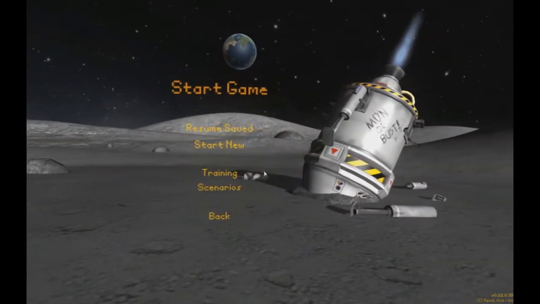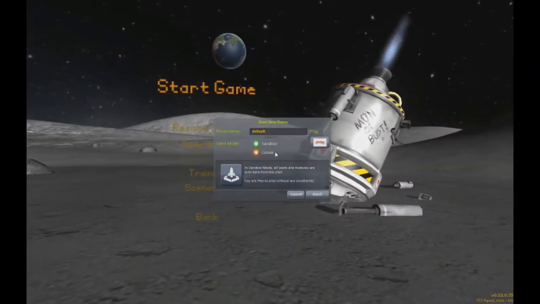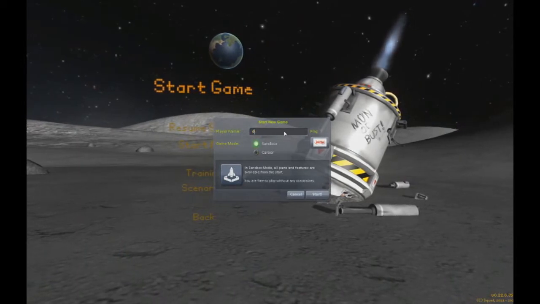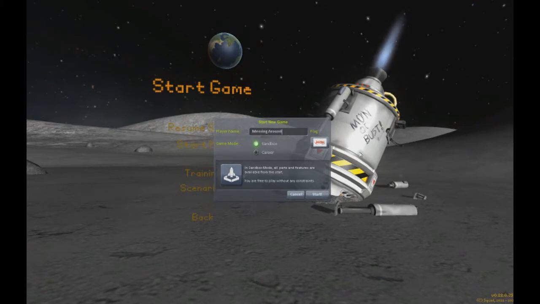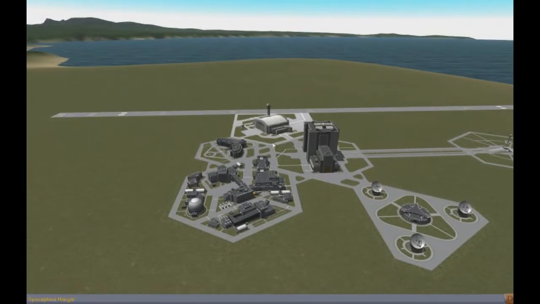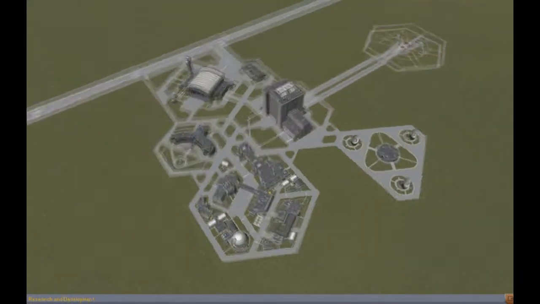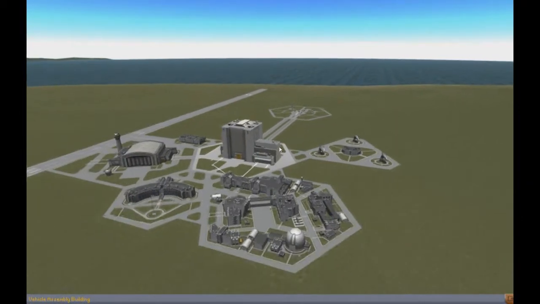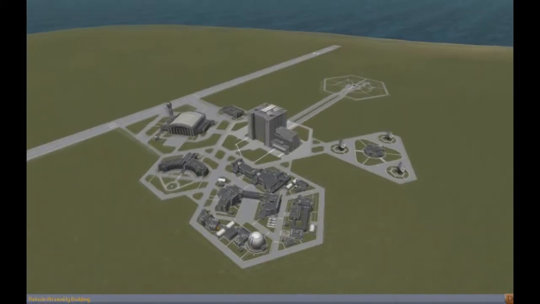We're gonna start a new mode, and we're gonna do sandbox just for the fun. I'm gonna call this messing around. So how are you guys all doing? I'm gonna start the game up here. So this is your home screen. I'm not gonna do tutorials because I am a total noob at this game. But all I know is how to build a rocket that flies, I suppose.